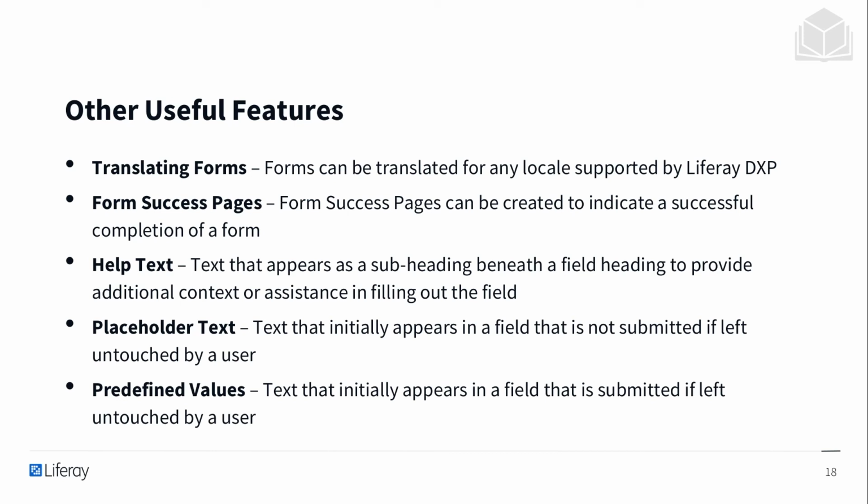Placeholder text is text that initially appears in a field that is not submitted if left untouched by a user. So it's that text that you'll see in a field, but once you click the box, there was no text actually there in the first place. It is purely visual and just for show.